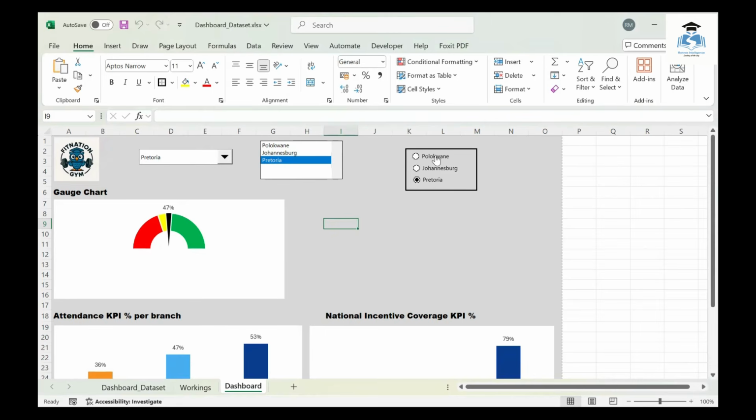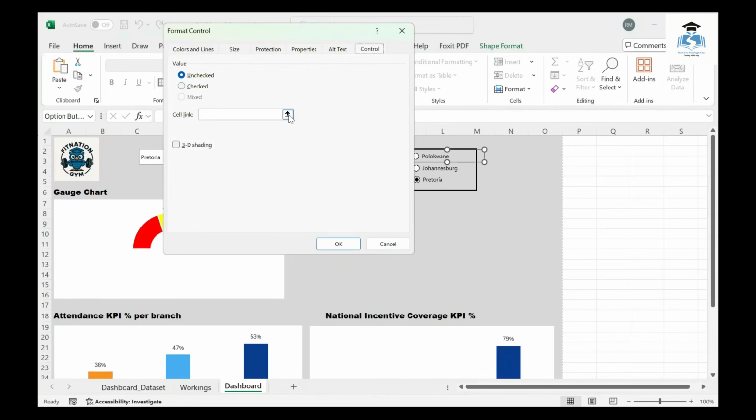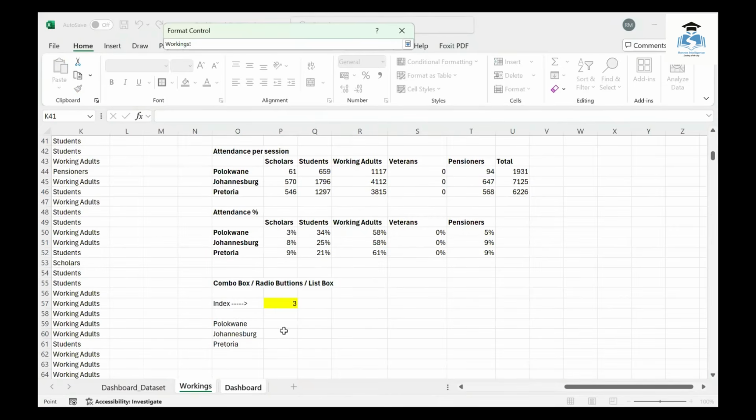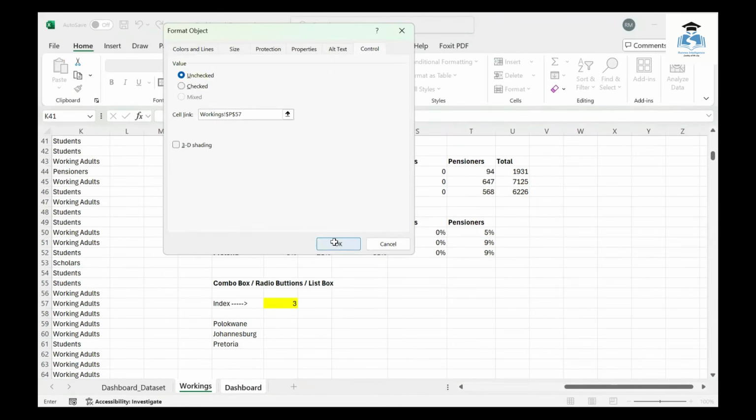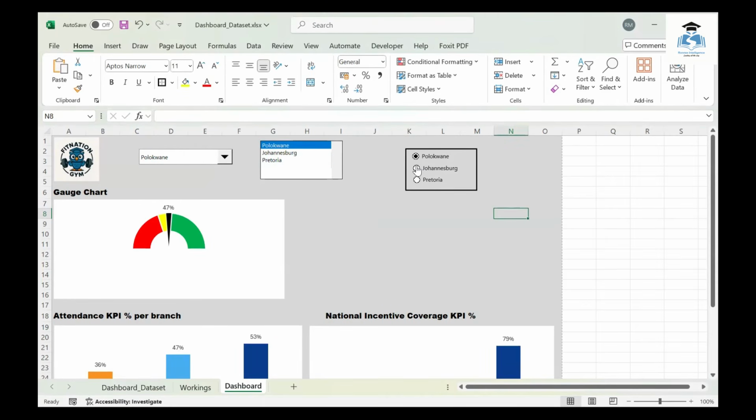Right. Here, format control, cell link, index, then OK. All right. You see now what is happening. So whether I used this or whether I used that, this will happen.